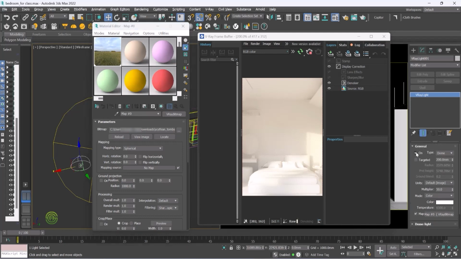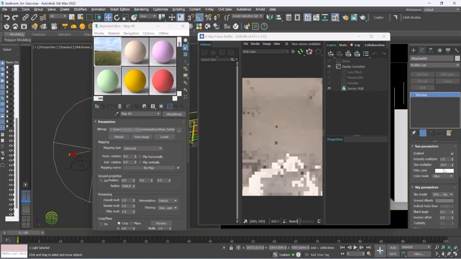If we turn off this dome, only the sunlight is available here. So let's select this sunlight and disable this.